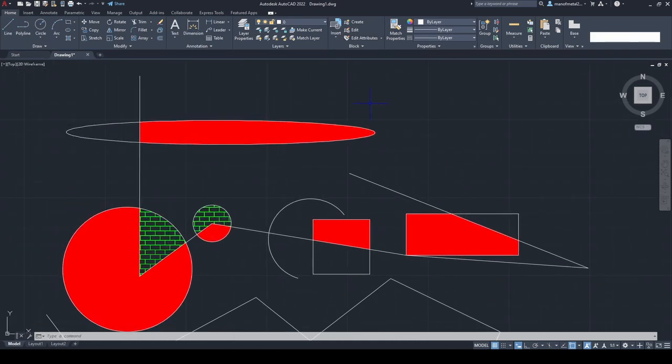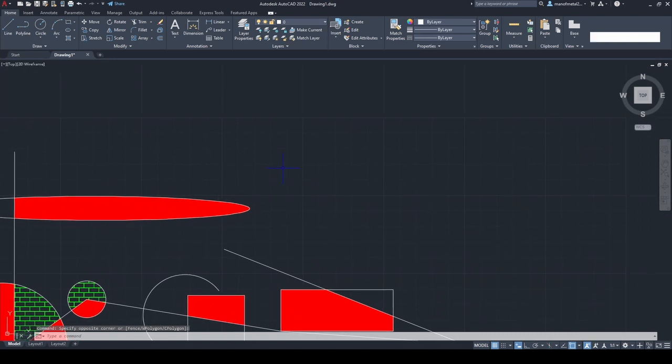Selecting. Let's talk about selecting objects. So click and drag. You don't have to hold down the mouse button. You can click and drag to the left or click and drag to the right. You get either a green selection box or a blue selection box respectively.